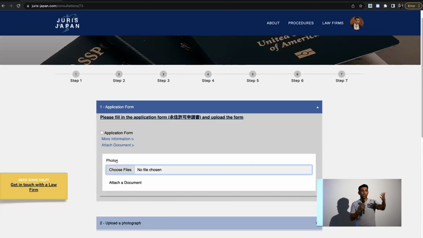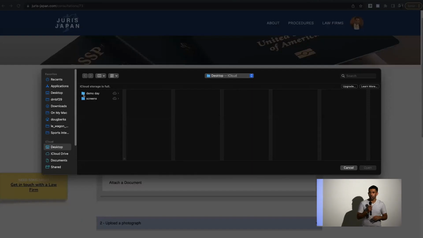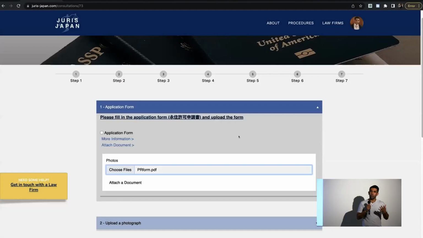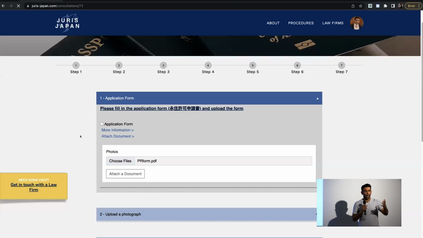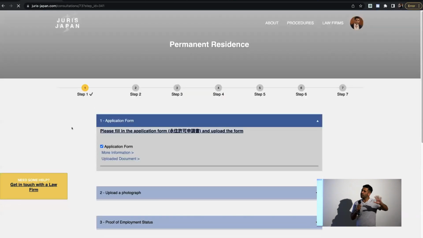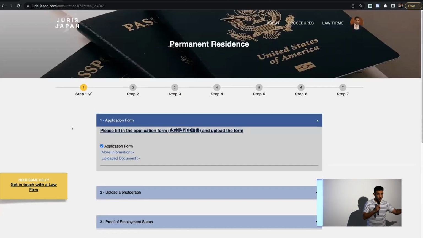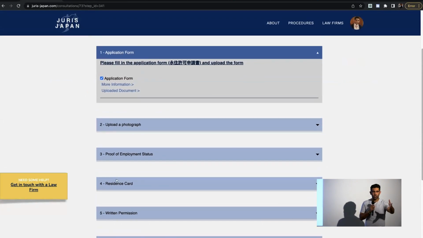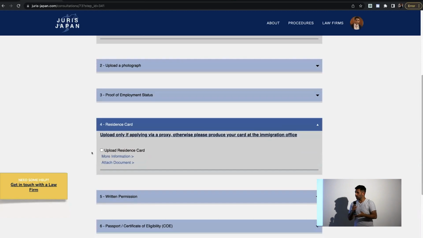We have a photo. Yeah, we all know that we need a photo, otherwise they won't know who we are. Also, we need a few other things, such as a proof of employment, but I don't have that at the minute. I'll go and ask my work for that. Let's go to step 4, the residence card. That's an easy one, right?